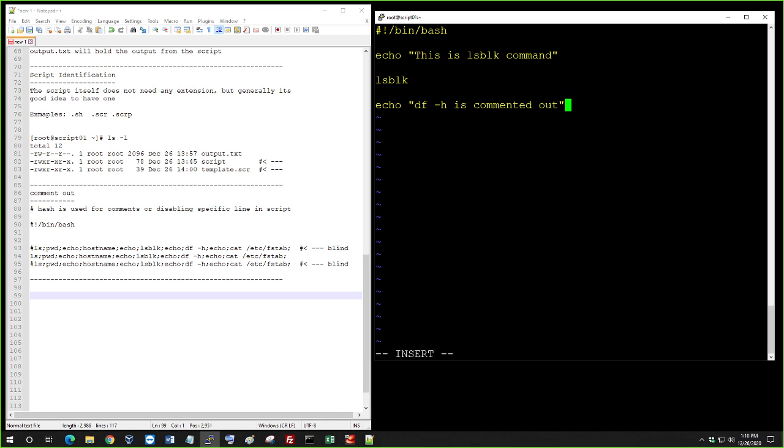Okay, so you have to use this term here, comment out, with your colleagues. If you say I'm having some problem, one of your colleagues might say comment out line number 10 or line number 12, that means he's telling you to put a pound sign on it, okay? If I do pound df-h, what will happen is it will run lsblk and it will just show this message and it will not run df-h.